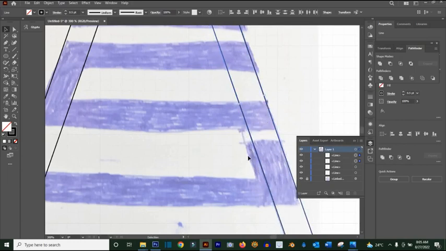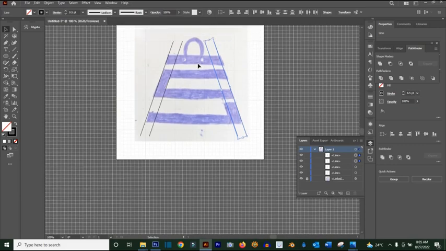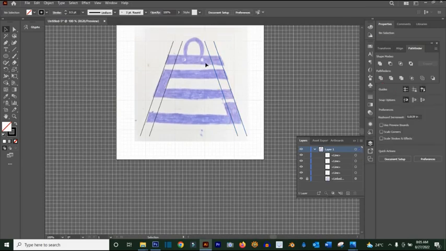I think this is fine. It doesn't really matter if it doesn't cover here, just make sure that the space between this line and this line and the space between this line and this line are exactly the same. That is what is going to make everything have the same weight.